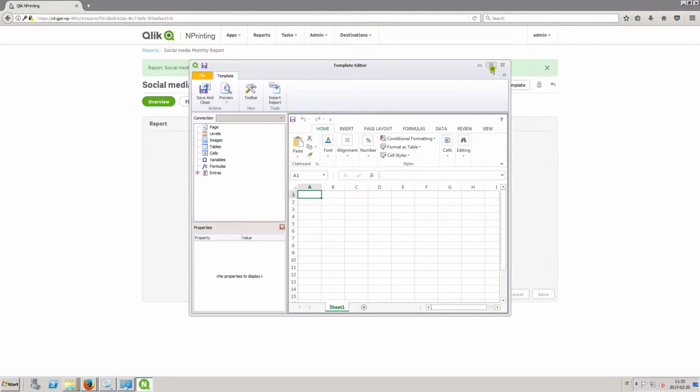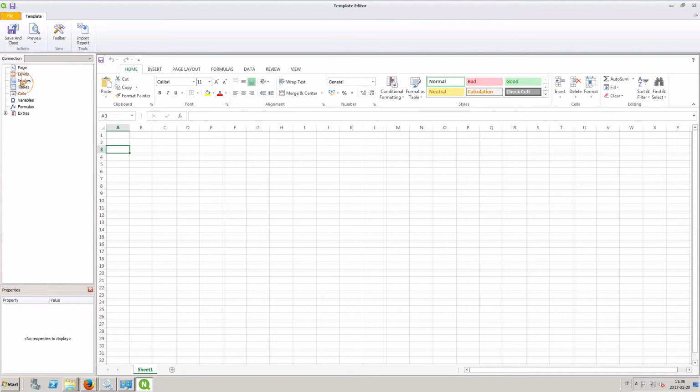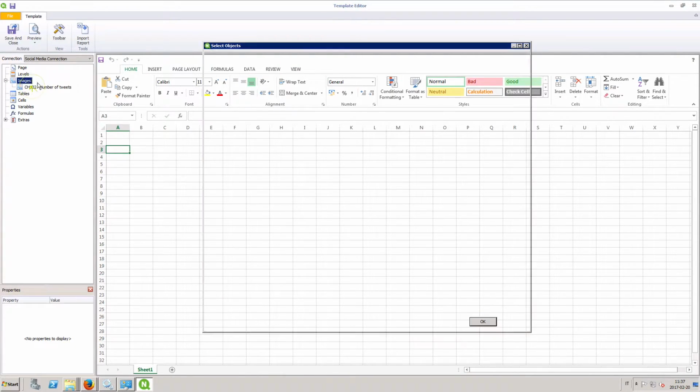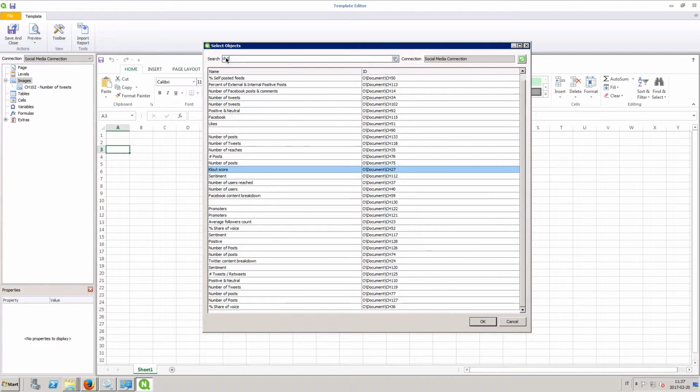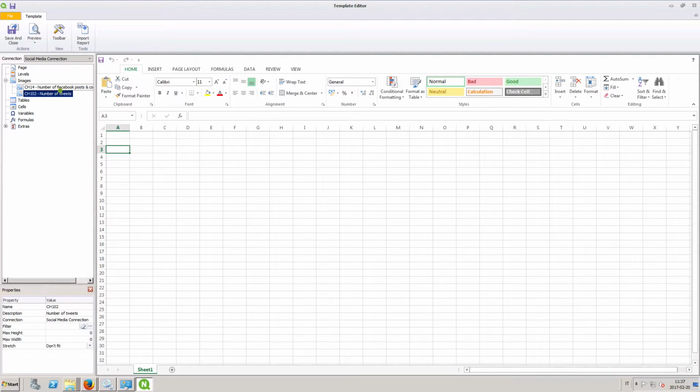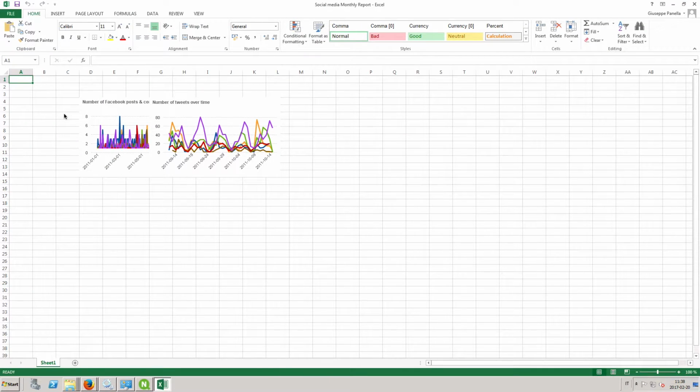Qlik NPrinting allows you to import QlikView and Qlik Sense objects as images. In this case, we will import two charts as images: number of tweets and number of Facebook posts and comments. Drag and drop the imported charts into the template editor. Click the Preview button to see your updated template.